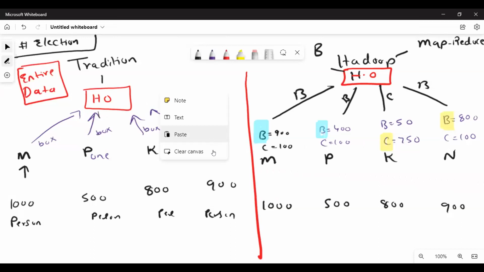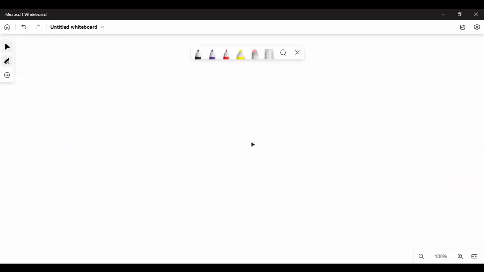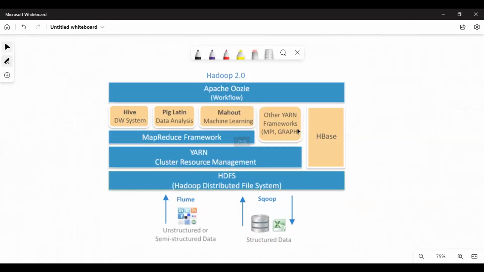Okay, guys, moving forward. Next. Guys, got the point of how the breaking works? Now Hadoop is used for storage and processing. So let me take a copy. This is the architecture of Hadoop 2.0.